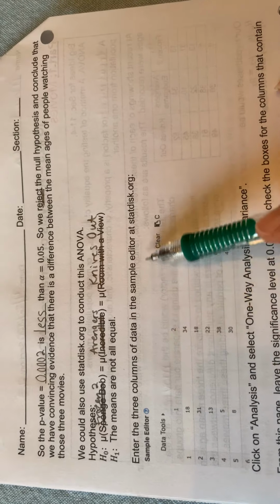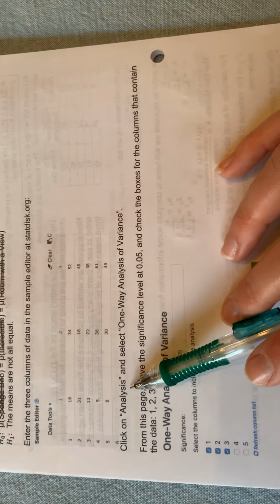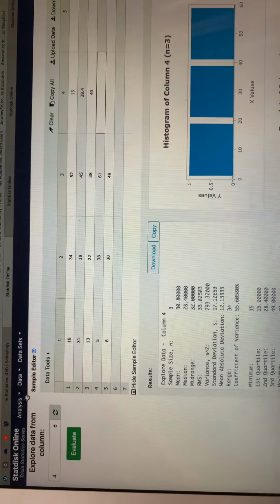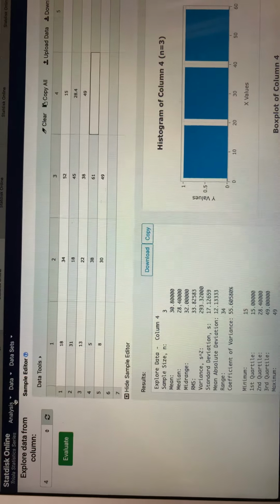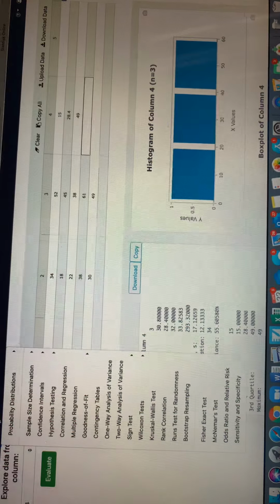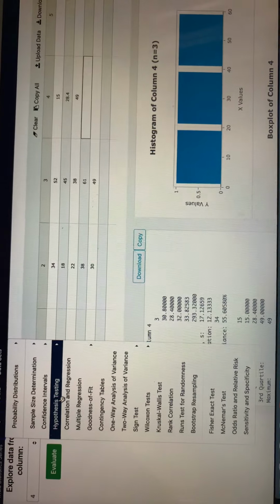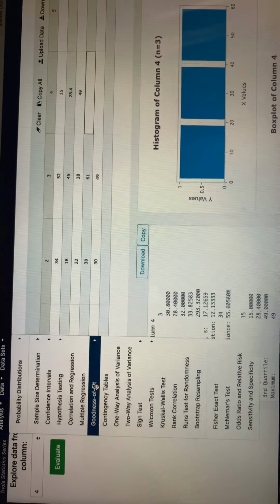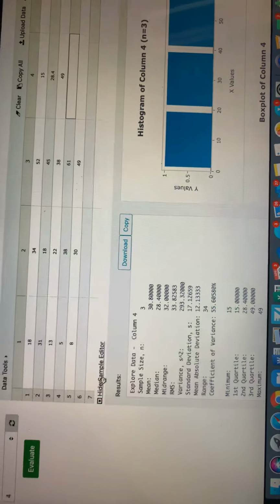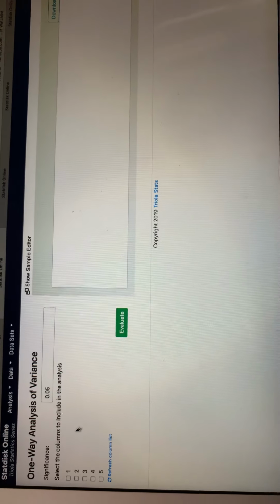So we're going to enter those 3 columns of data again in the sample editor in StatDisk. We've already done that, so we're good. Then we're going to click on analysis and select one-way analysis of variance. Okay, so from this screen, we're good. We're going to click on analysis. Come on, analysis. Oh, my screen's frozen. There we go. And then, what did I say? One-way analysis of variance. There it is. And then we see a screen like this, which is what I have shown here.